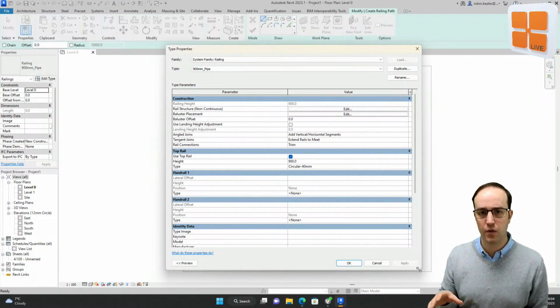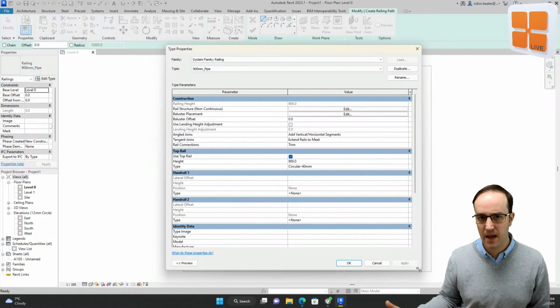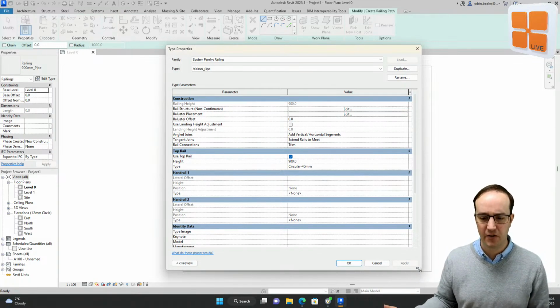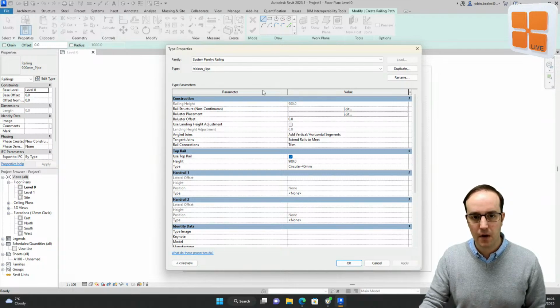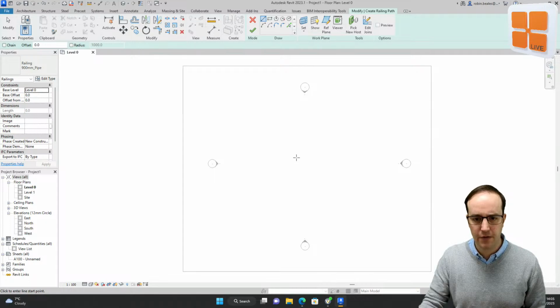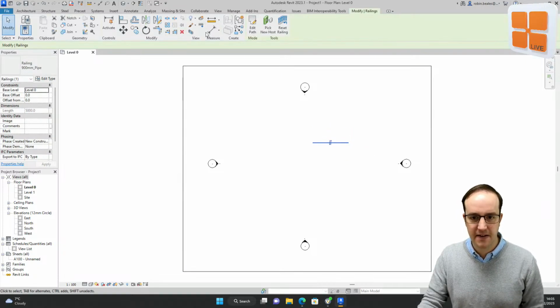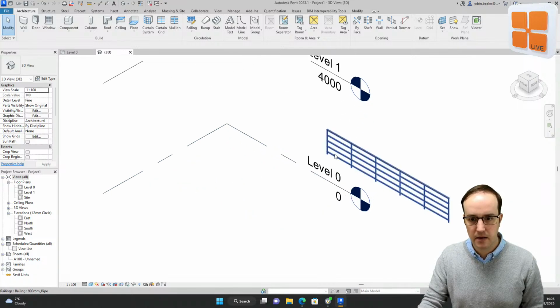And we're just going to talk through the way in which the default ones are set up here, because actually when you understand that, it's pretty straightforward and self-explanatory. So this pipe railing here, let's just draw one just to show you what they look like. So we're just going to place one on a straight line just here. Let's do a 5 meter run of railing and just hit tick to create this railing.